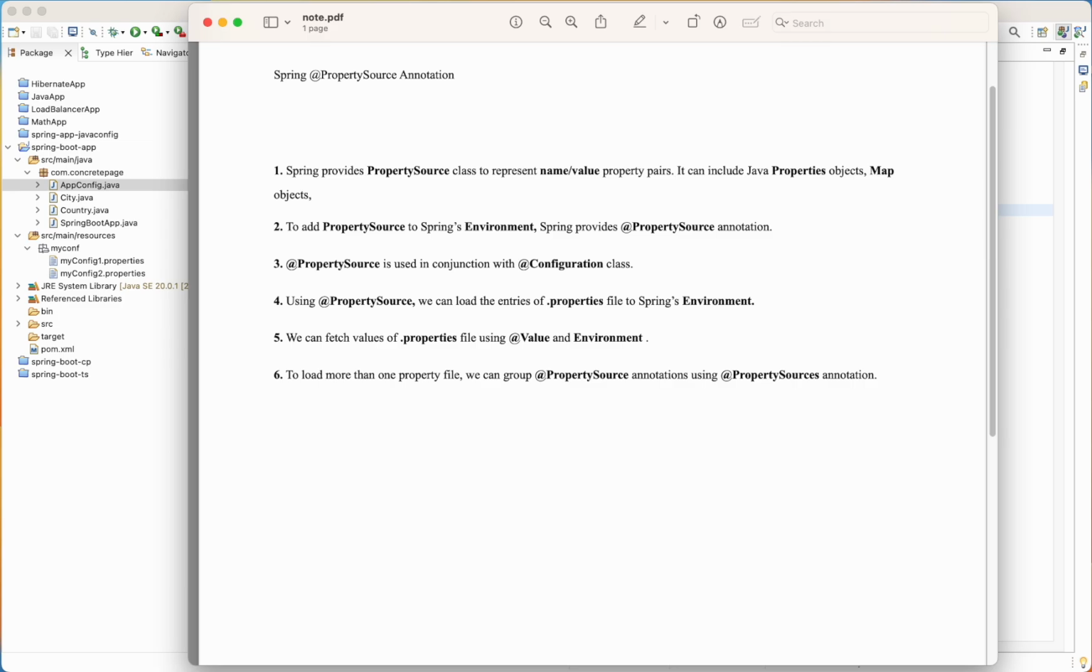In this video, I will discuss how to use the Spring @PropertySource annotation in our Spring application. Spring provides the PropertySource class to represent name-value property pairs. It can include Java Properties objects and Map objects. To add a property source to Spring's environment, Spring provides the @PropertySource annotation.